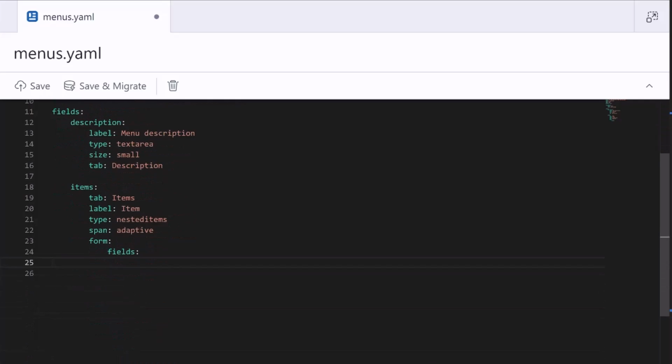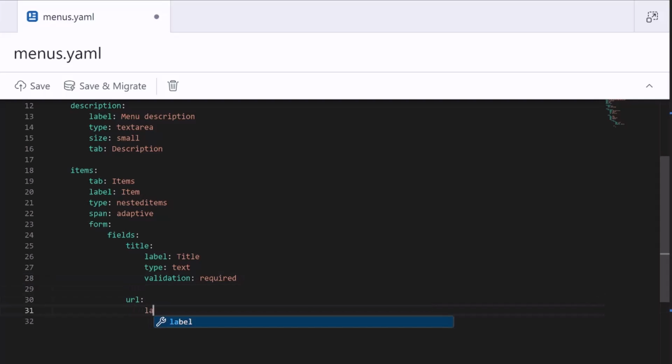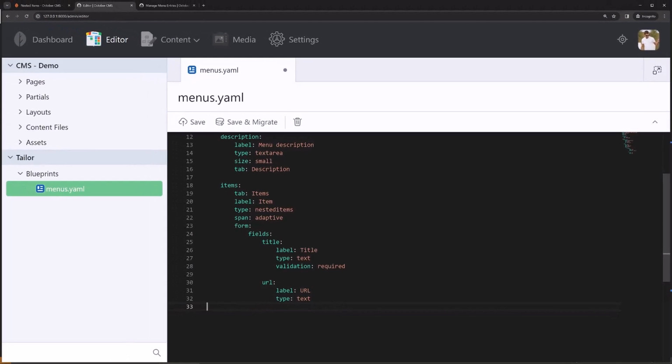The first field should be called title, and that should have a label of title along with a type of text. For validation, we want this to be required. And then below the title field, we'll add our URL, which does the same thing. So we'll give it a label of URL, and it should also have a type of text. Now click save and migrate, and this will commit those changes to the database.